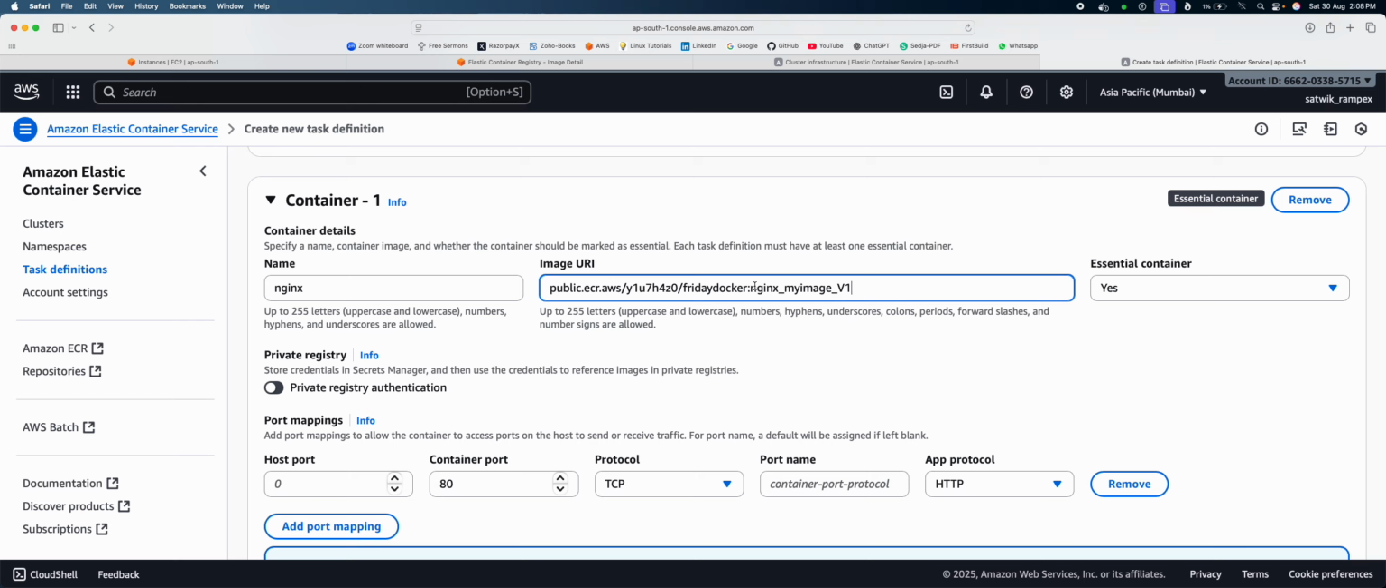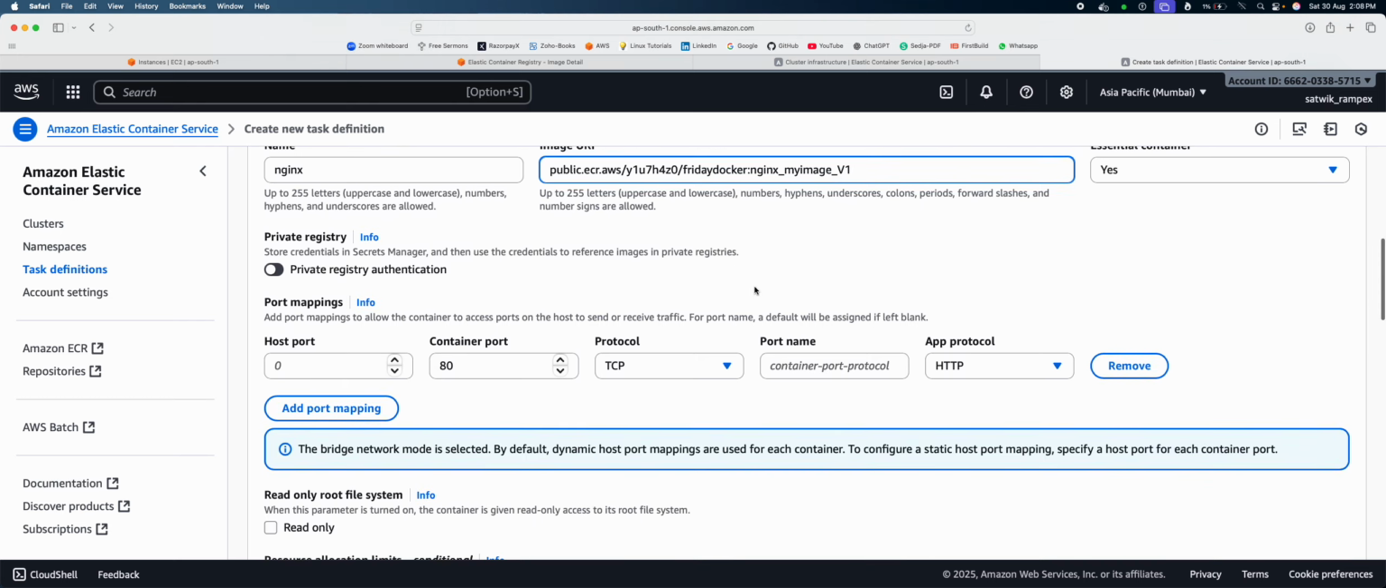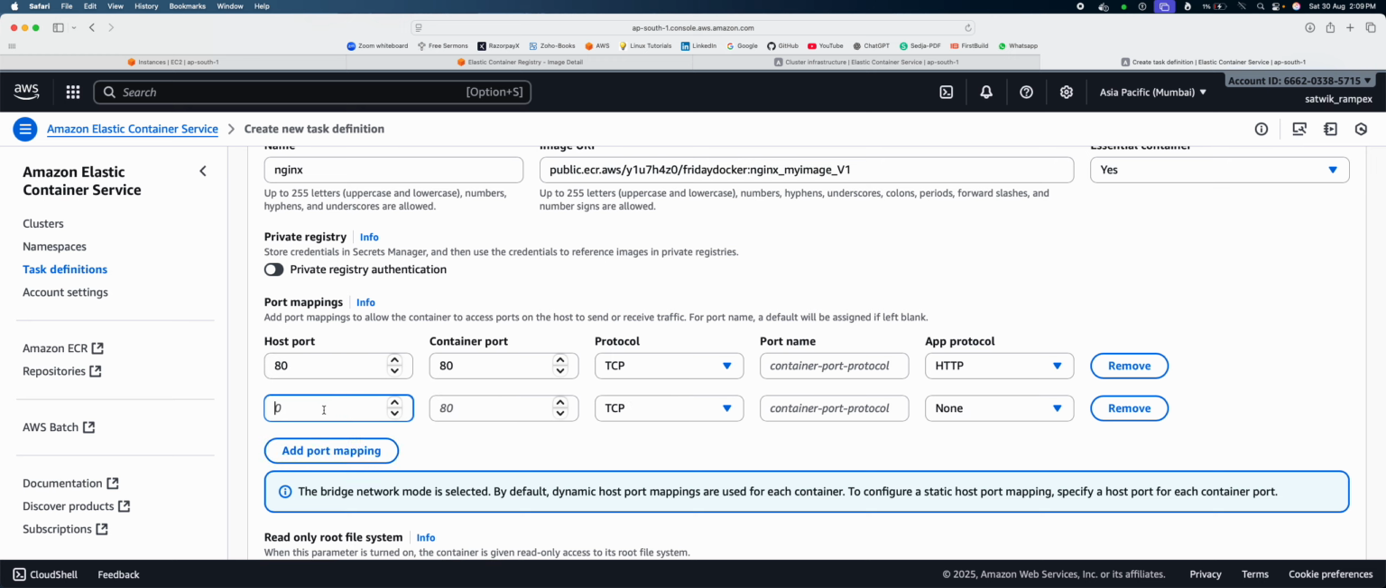So I have pasted the image URI, and next the host port is also 80 and the container port is 80. That means the host port will be your external port and the container port will be your internal port. I will not change anything, so let's keep it as 80. In the later stages, if you want another port number, you can add it and write your desired port number, and the internal port number should be 80.